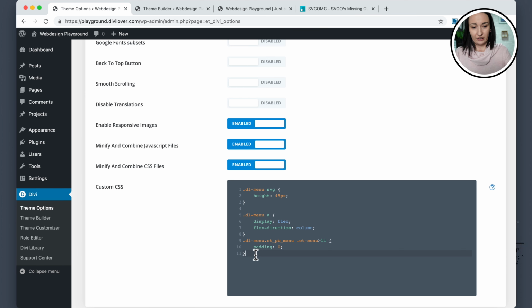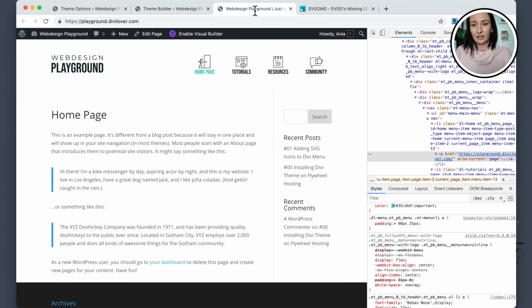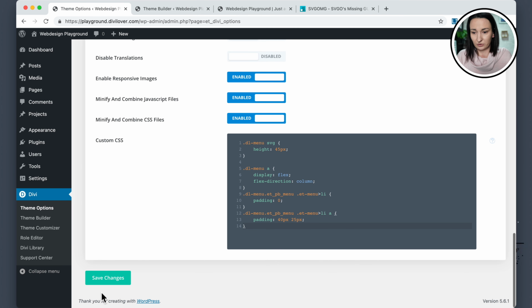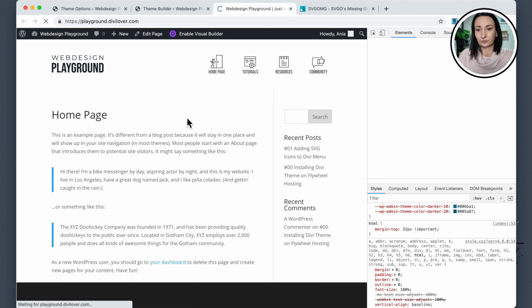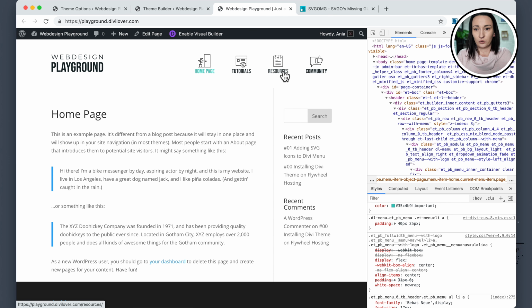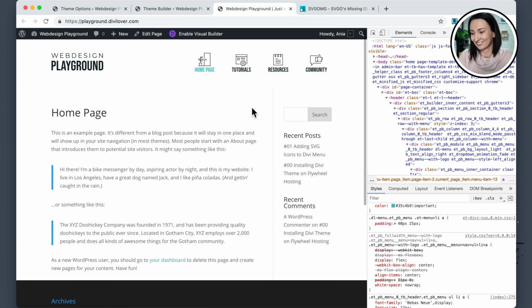Now we can take care of the colors, and some of the colors we will be able to customize in the theme builder, right? We don't have to use CSS for everything. So now let me save what we did so far. If I refresh, yes, it works, very nice, great.